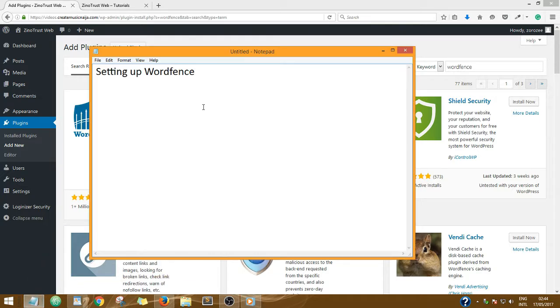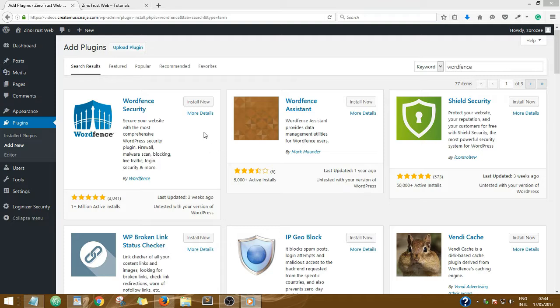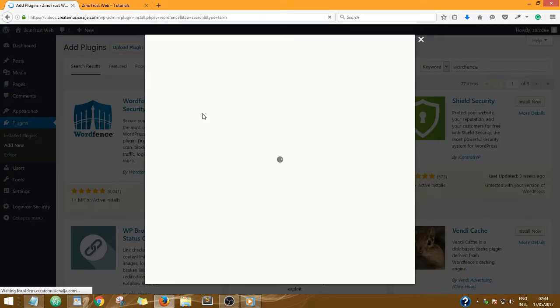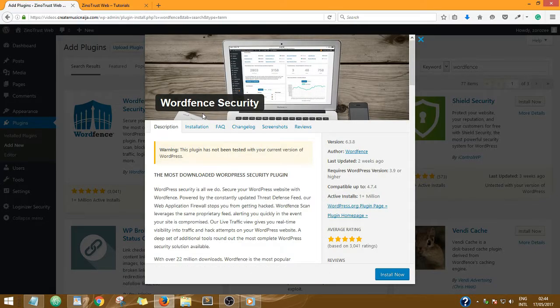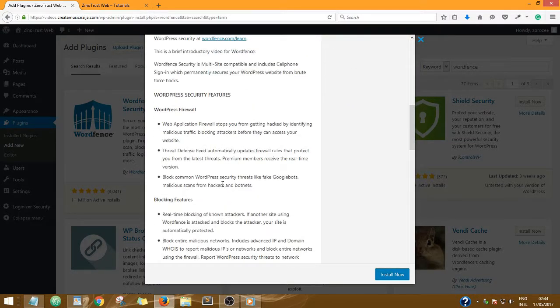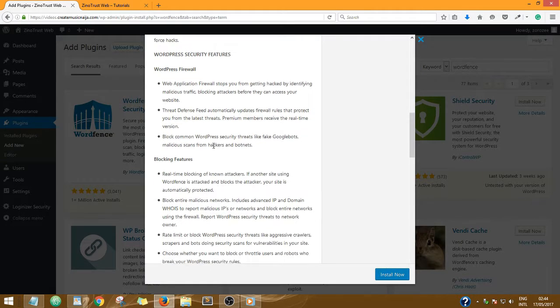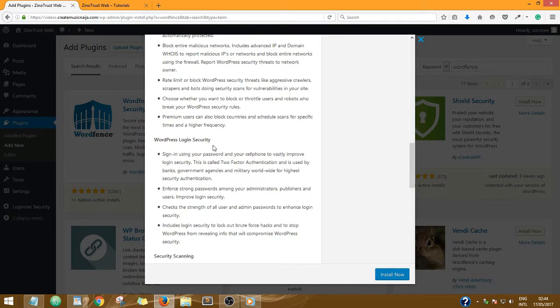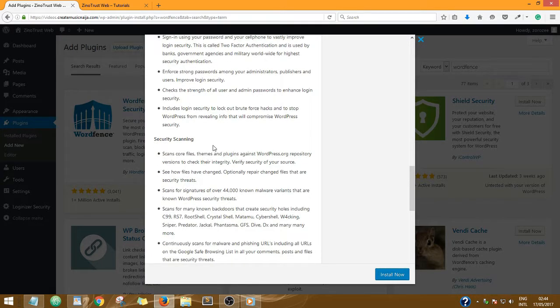Today I'm going to be talking about setting up Wordfence and why Wordfence is important for your website. Wordfence is one of the most installed security plugins, as at this point it has over 1 million active installs. Basically, Wordfence has a variety of security features. It has a firewall feature, a blocking feature, login security, and it also has the feature of scanning your WordPress files such as your themes and plugins, to verify their integrity. So Wordfence is an absolute necessity for any and every website, I should say.